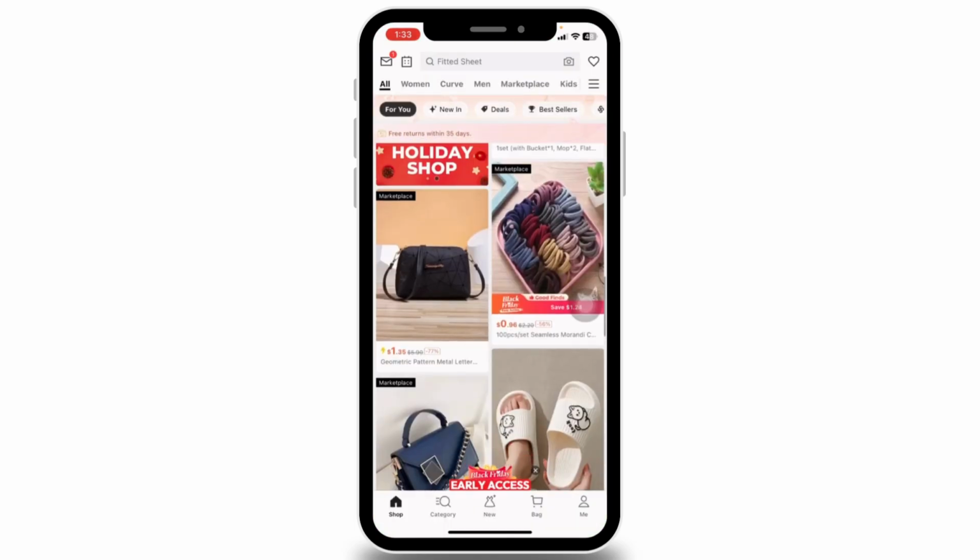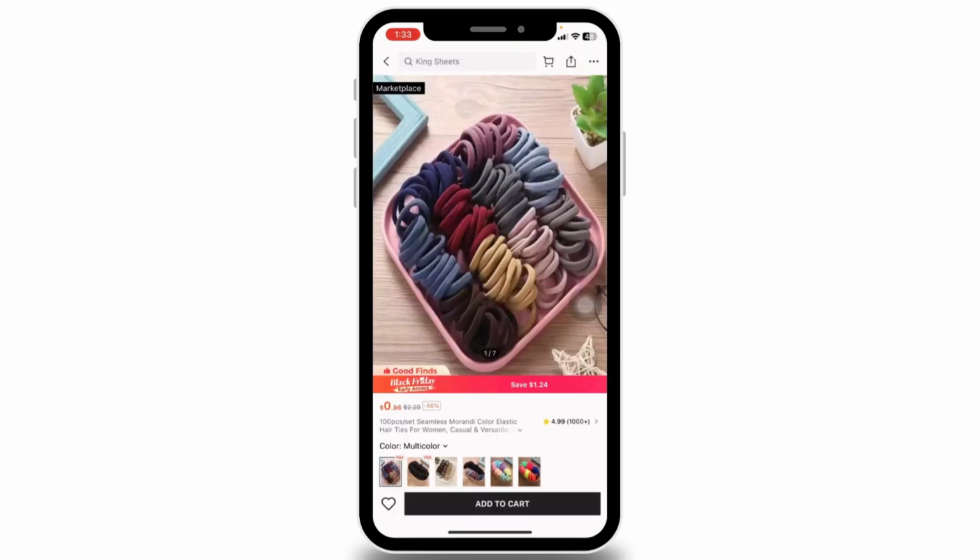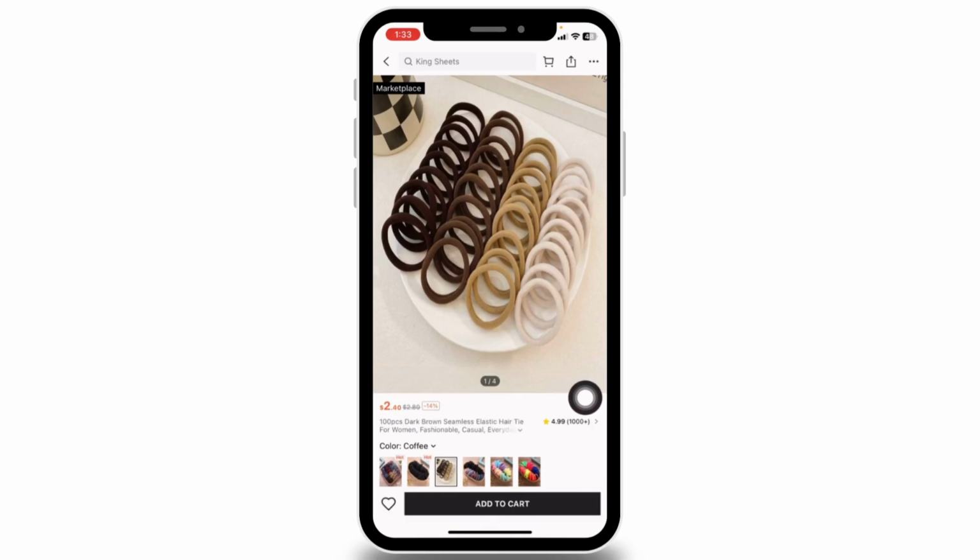Now head towards any of the item that you want to purchase. After you select the item, select the details of that item, such as color and size. After you select it, click on the option Add to Cart.